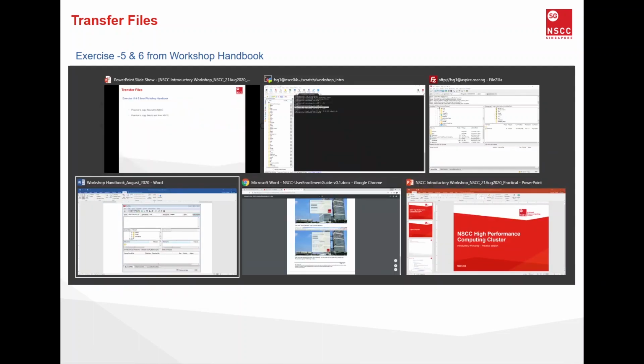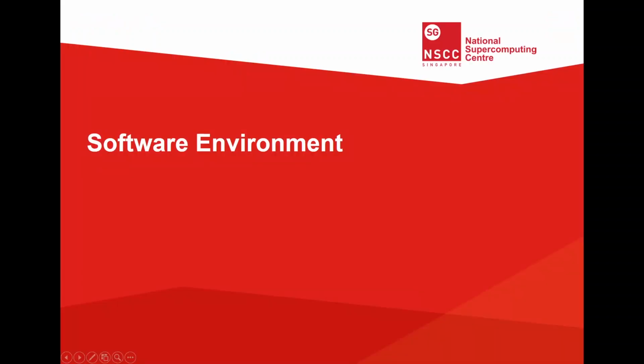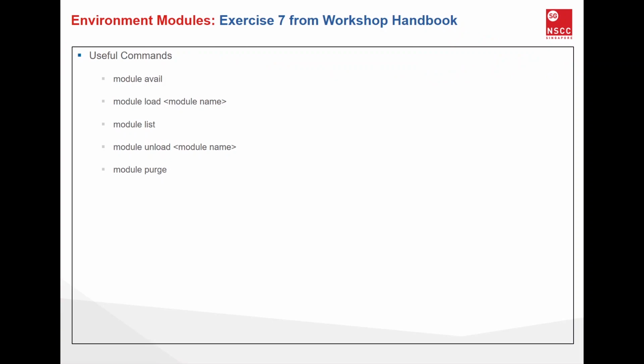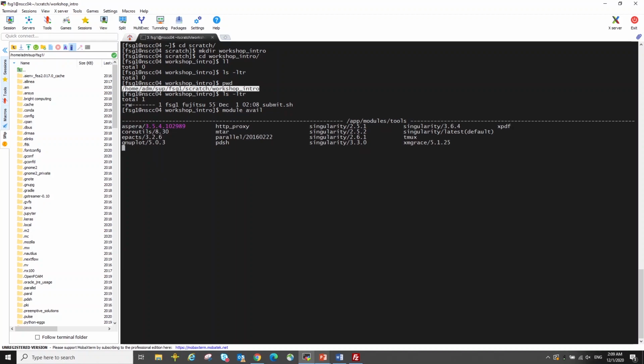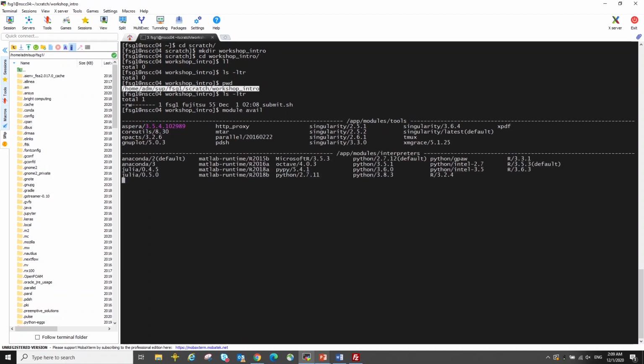Now, in the next step, we will be going through the presentation. Okay, we can see the software environment. To see what software environment we have, we use the module command. The first command which we are going to use is module avail, which displays all the available modules in the system. The module avail command presents the entire list of module files.